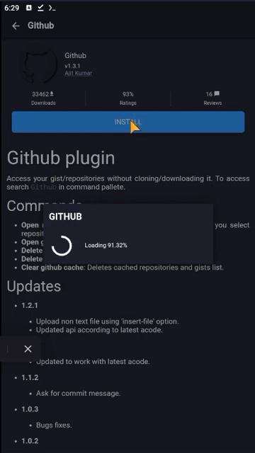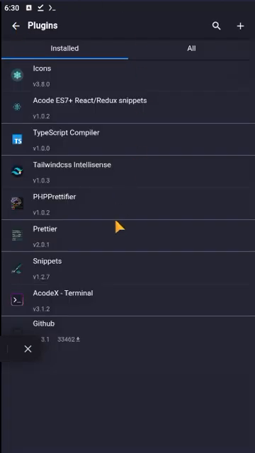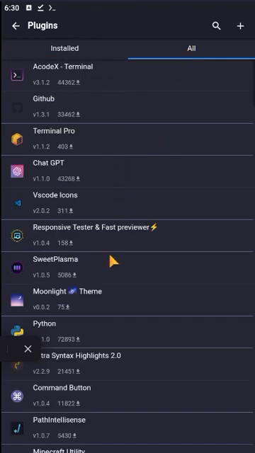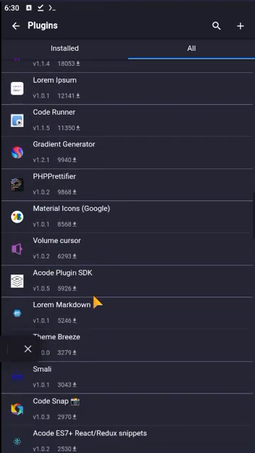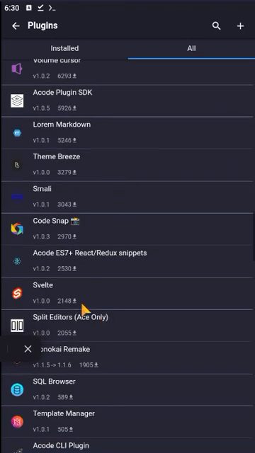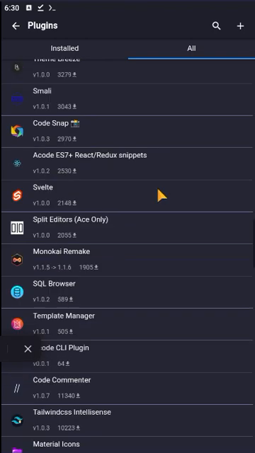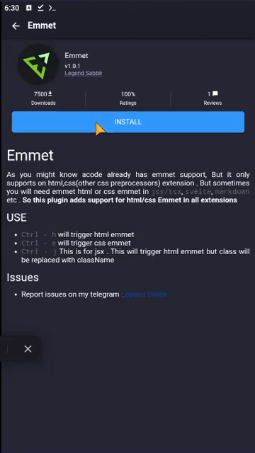And it's almost done. Very good, 100, it's done. So go back with this arrow. You are going to see the GitHub plugin here. Make sure you install all these plugins here. You can find them here in all. Just go and search for the plugins right here. You can see you don't need to install this one now, but just go ahead and install it just in case. You can install this and so on. You can see the emit and so on. Go ahead and install it.